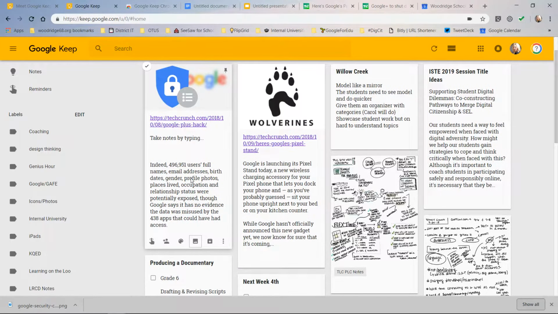To one up this, I can even share. So let's say I'm working on this with my peers, I can share it with them. I can add my teacher to the note so they can see my progress. There's just so many things you can do on Keep. I mean, taking notes is just the first step, right?